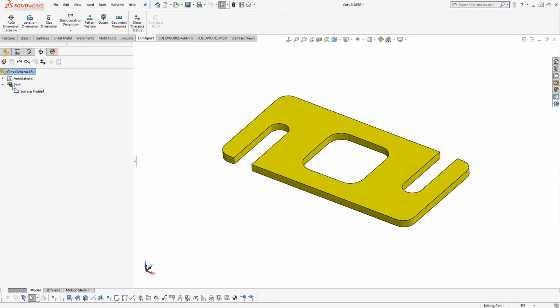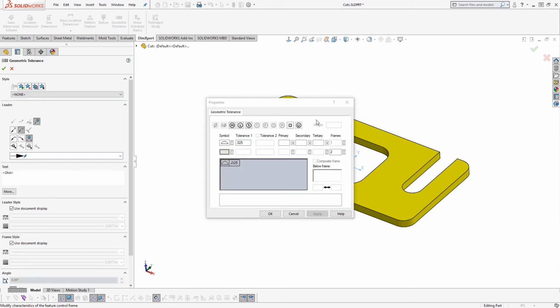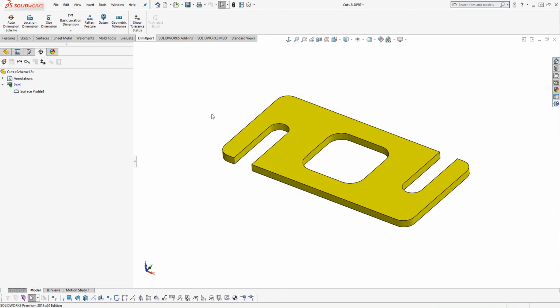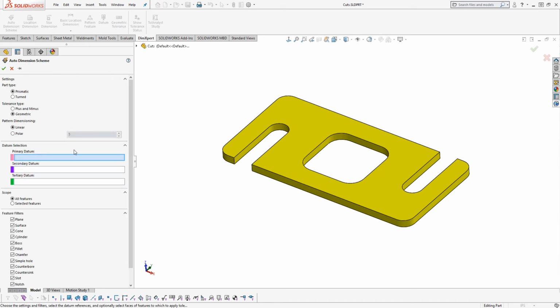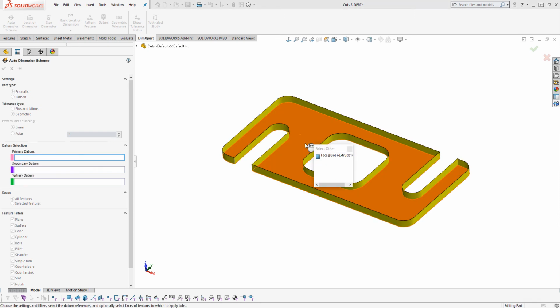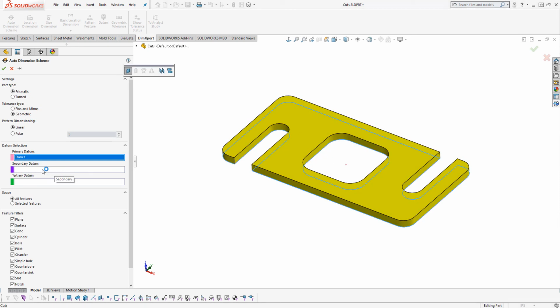We can take a look at this particular surface profile tolerance. We can also manipulate that via double click or right click, edit profile. Now, this takes us back into the same dialog box that we've seen just now, but let's see what happens once we've added all the geometric tolerancing to this particular component necessary to define it.